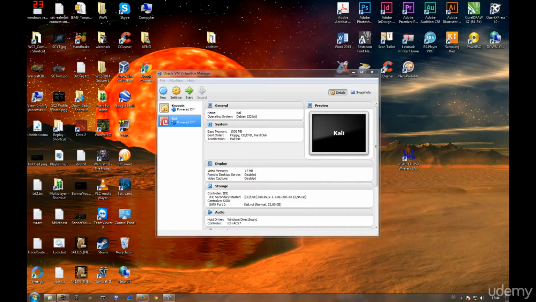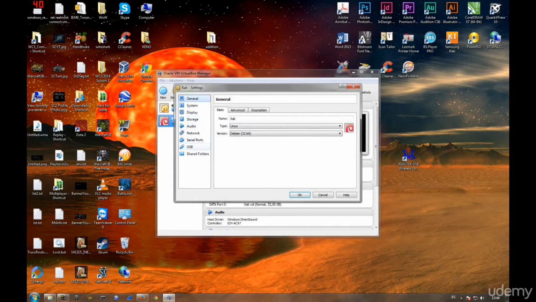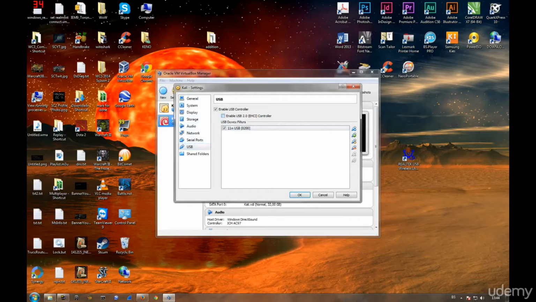Anyway, let's go ahead and right click on our Kali machine, go into settings, click on USB. This will be disabled and you won't have anything selected here. So just go ahead and click on Enable USB 2.0 EHCI controller.